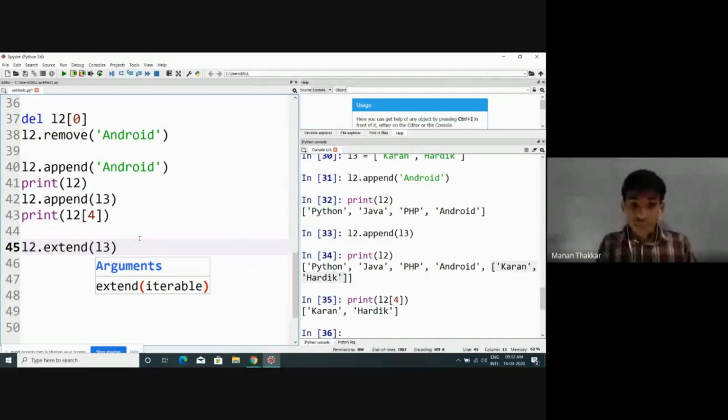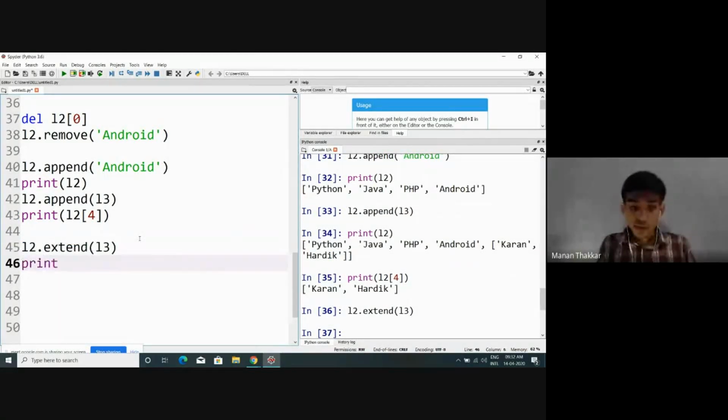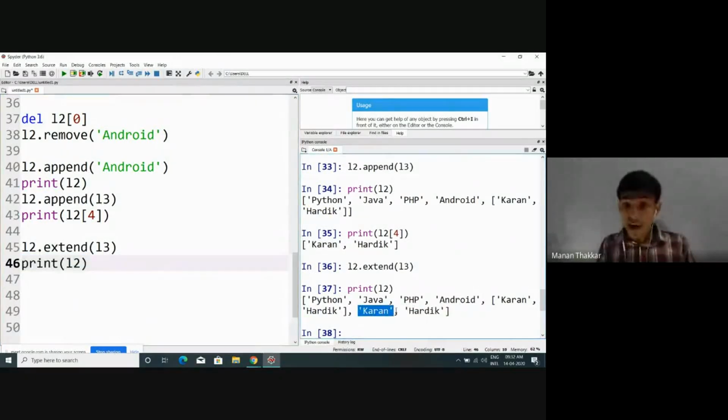If I write L2 dot extend L3, then observe what the value of L2 is this time. Print, let's say L2. Fine. See, this Karan and Hardik both are now treated as individual elements, right? I hope the difference between append and extend should have been clear to you, right? Append adds the entire list as one single element, whereas extend is going to add the collection of elements from the list individually.